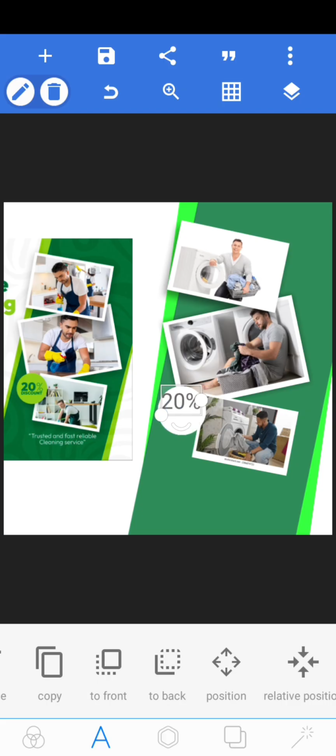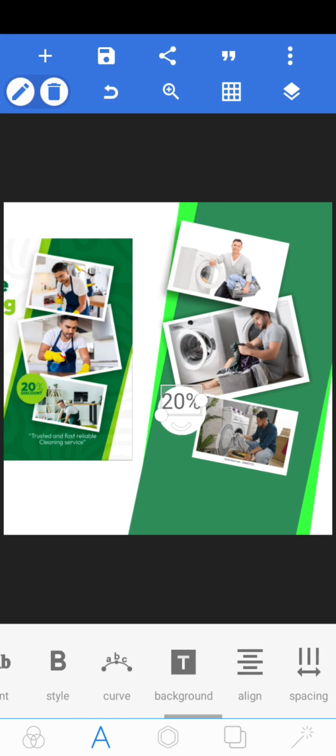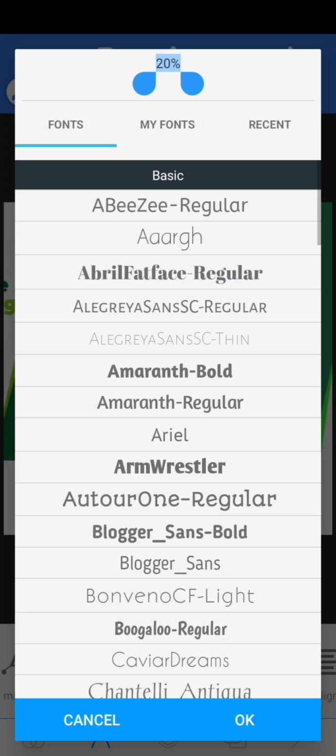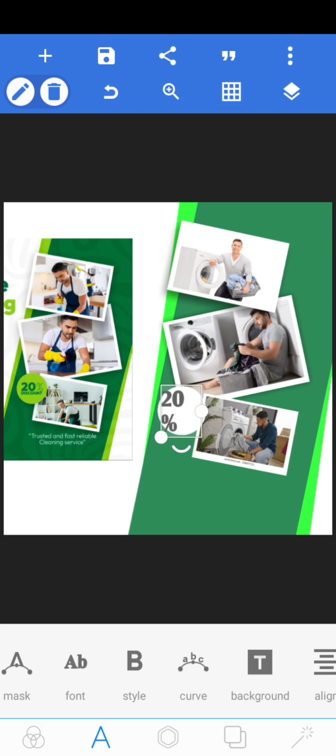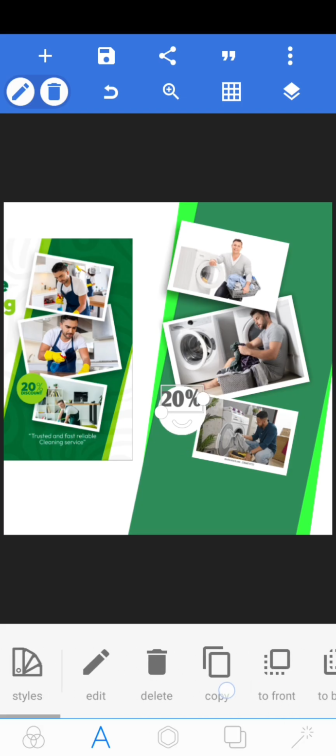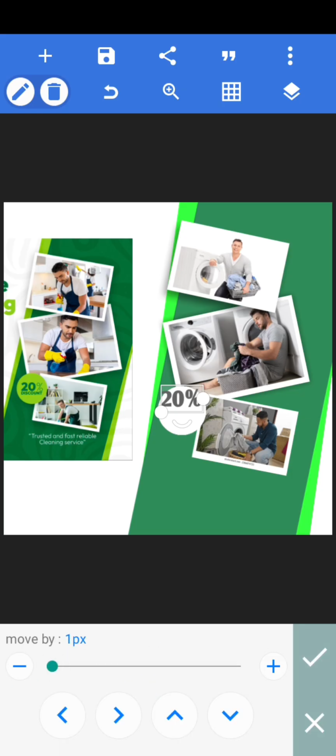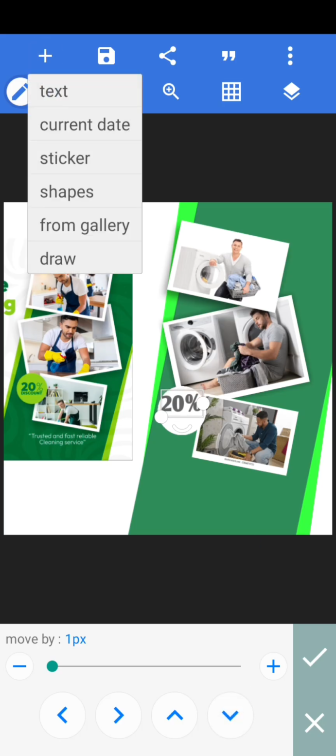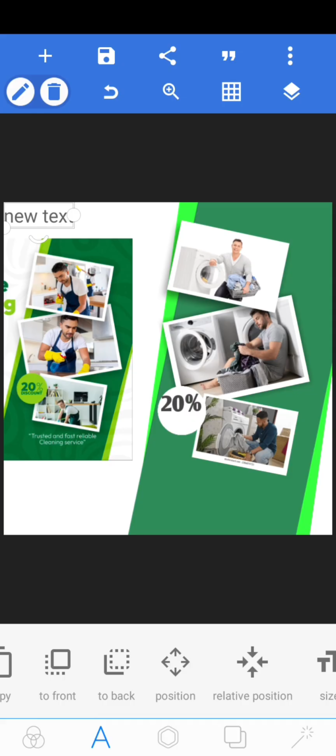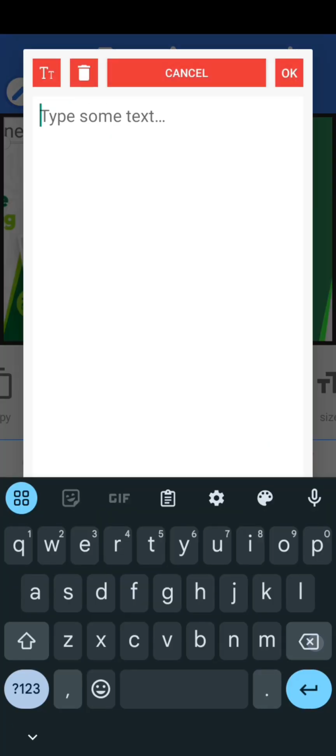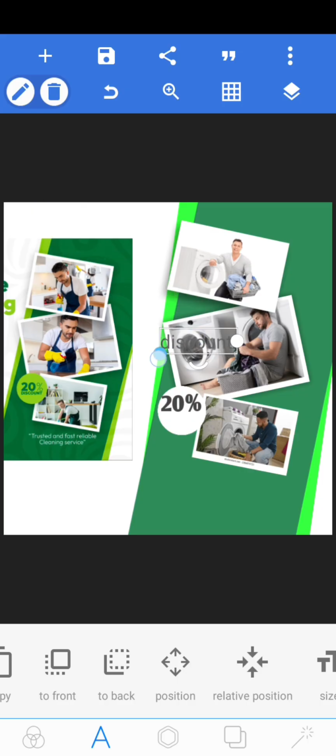I'll be changing the font as well. I'll be clicking on change fonts, changing the fonts to arm wrestler, using the arm wrestler font. Okay, I also position it as well so it can match or can be on the circle the way it's supposed to be. 20%. Now I'll be creating the discount text. Click on the text, double tap to edit text and write discount. Okay, then reduce the size.